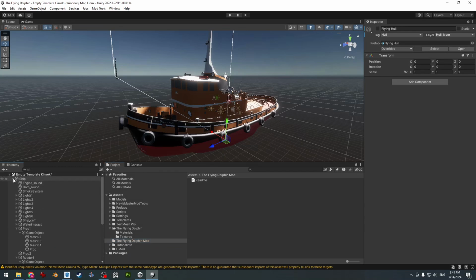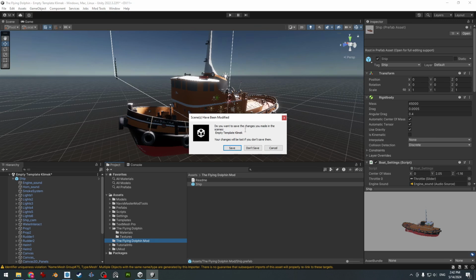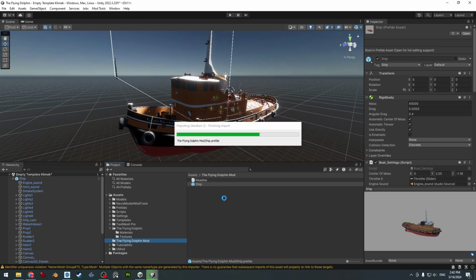Alright, then you've got to go over to your mod folder in the project. Once you're ready with your boat, you've got everything set just the way you want it, click on ship, drag it into this folder. Right, now it's created a prefab, so everything you've done is now saved in there. Alright, so let's go to Modtools and build mod. You don't have to save because it's already saved in the prefab. In fact, you shouldn't save because then you're going to overwrite the empty template that we sent you, and whatever changes you've made to that are gone.